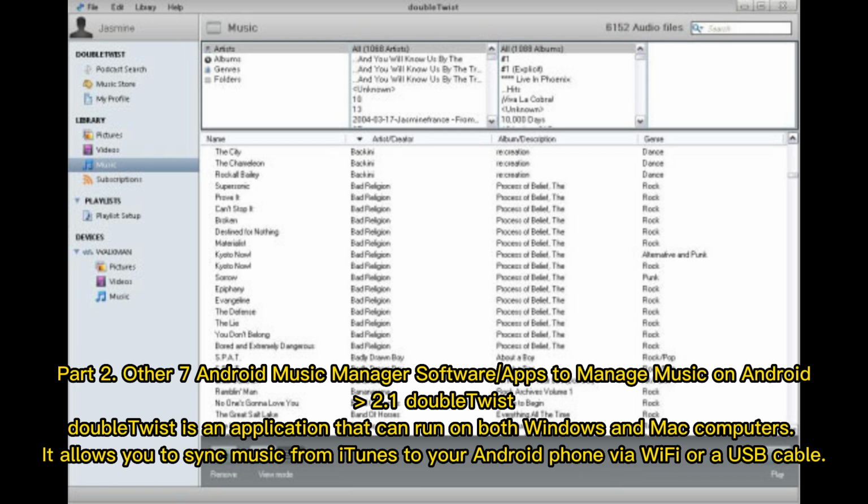2.1 DoubleTwist. DoubleTwist is an application that can run on both Windows and Mac computers. It allows you to sync music from iTunes to your Android phone via Wi-Fi or a USB cable.